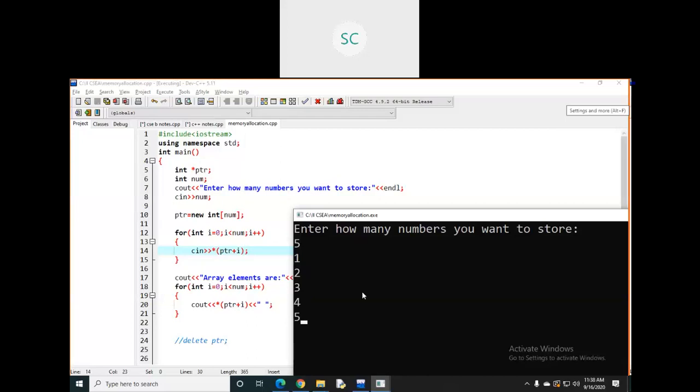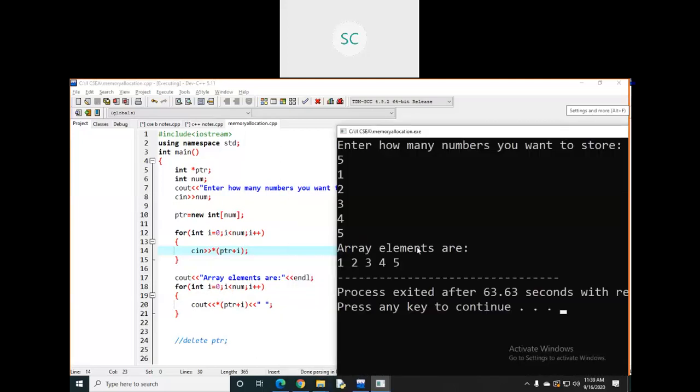Then here I'm retrieving the elements. How am I retrieving here? By using this for loop. See, from that memory, I'm getting the values here. Okay, let's see. You can see the array elements are 1, 2, 3, 4, 5.